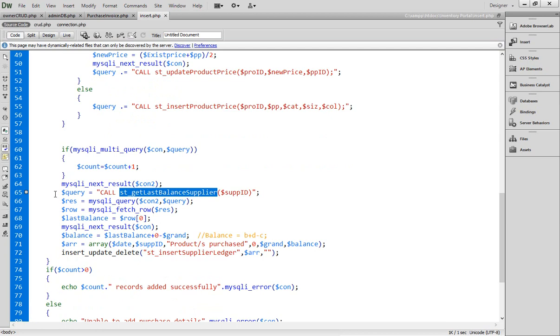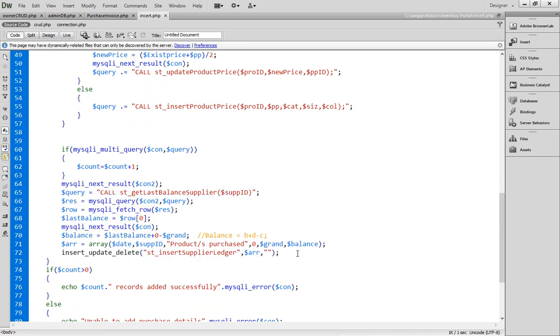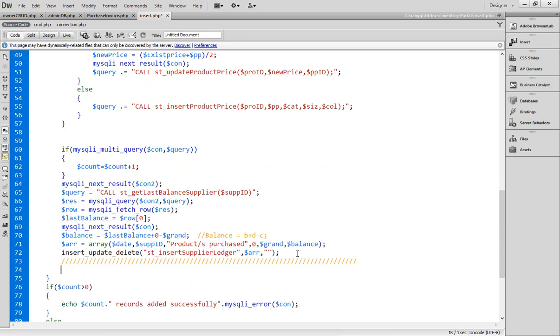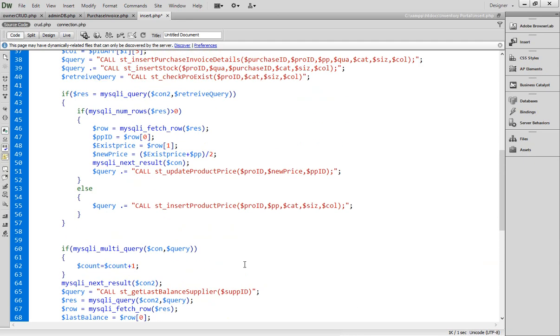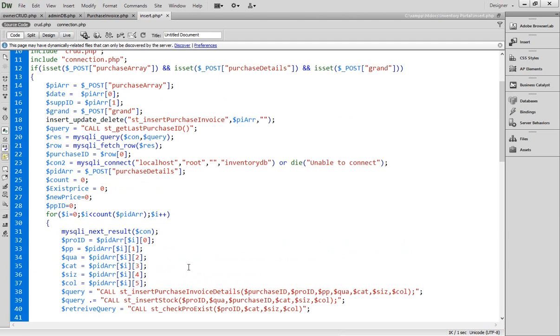Okay, so what we can do is simply copy this code and just close this here and paste it below. Now I have again released the connection, get last balance of the supplier, but here we have to pass the supplier ID and we have to pick up the owner ID as well. So how am I getting the supplier ID and how am I getting the owner ID?